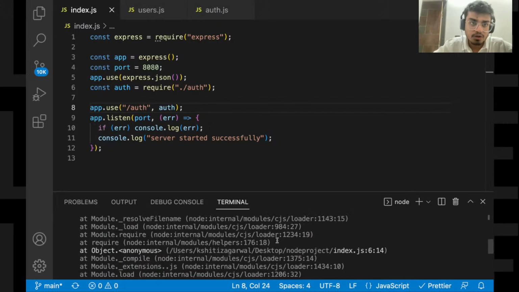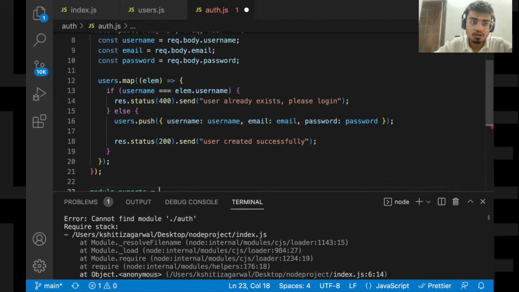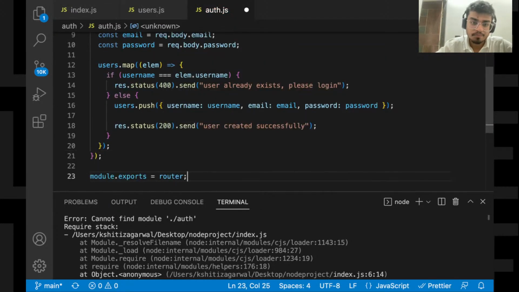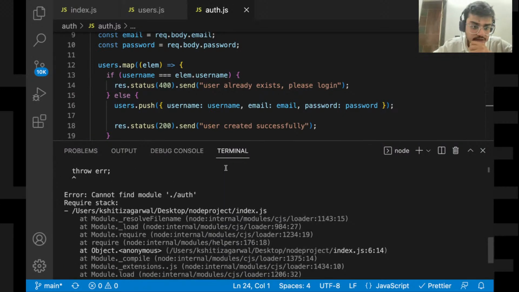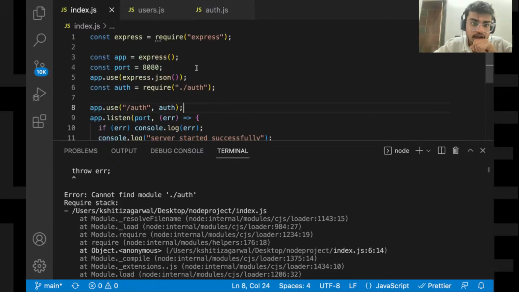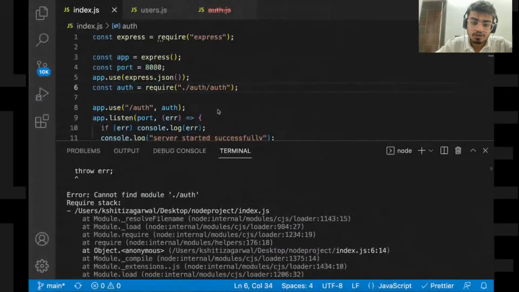Sorry, I forgot module dot exports is equal to router over here. Still it is giving some error. Actually, the location is incorrect. It seems it's dot slash auth slash auth. Actually, I have given it the wrong name. It should be routes. Let's come back over here and give it routes.